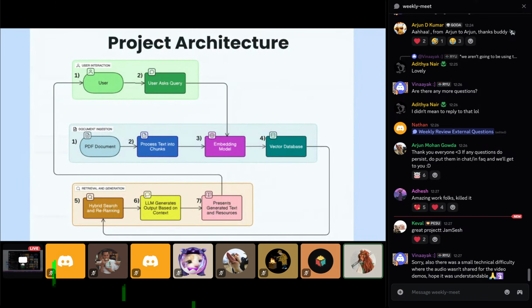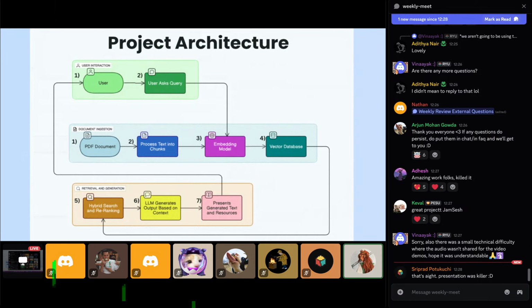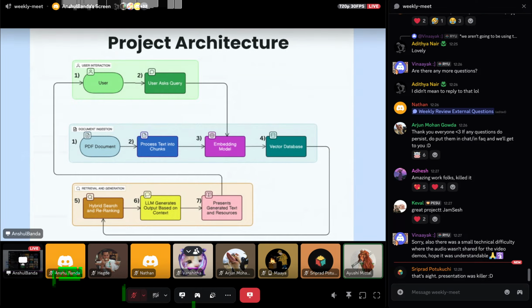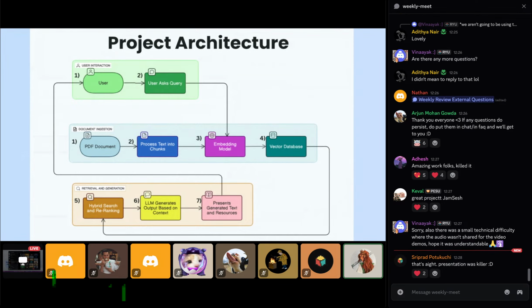So now let us look at the project architecture. It starts with a collection of documents. These documents are pre-processed and broken down into smaller chunks so that they're easier for the model to work with. These chunks are then passed through an embedding model, which converts both the chunks and any incoming user queries into a numeric form so that the system can easily understand it.